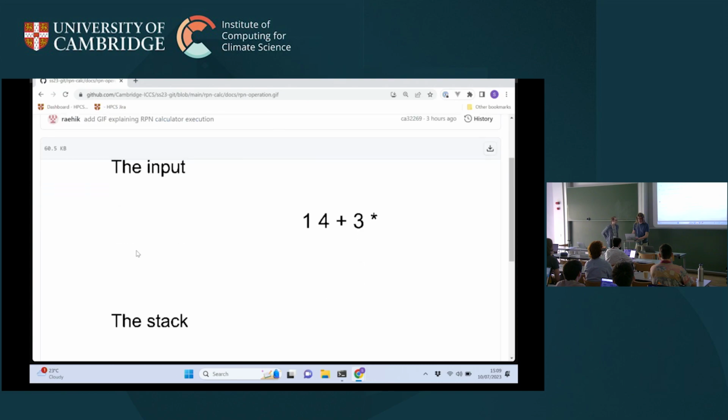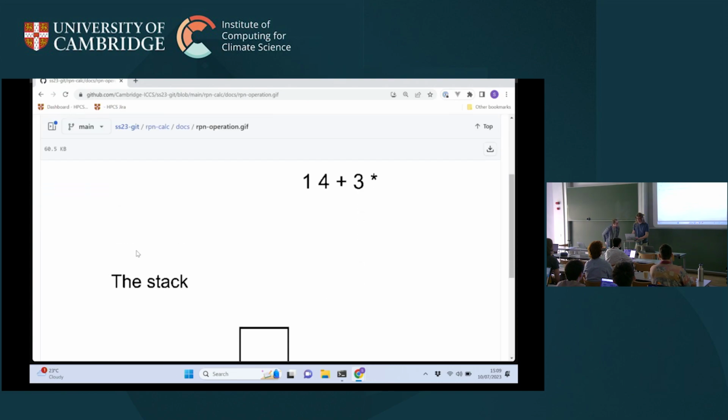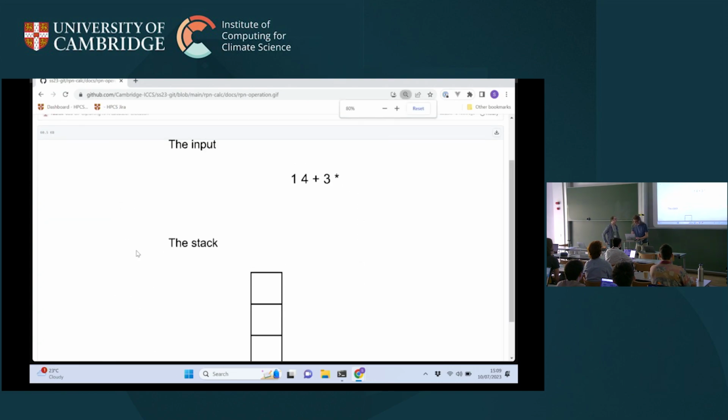And there's a GIF, which I saw actually kind of explains what's going on with this calculator. So you have an input and you have a stack. It's pretty simple stuff. A stack is a computer science data structure. We just push things onto it and pop things off.